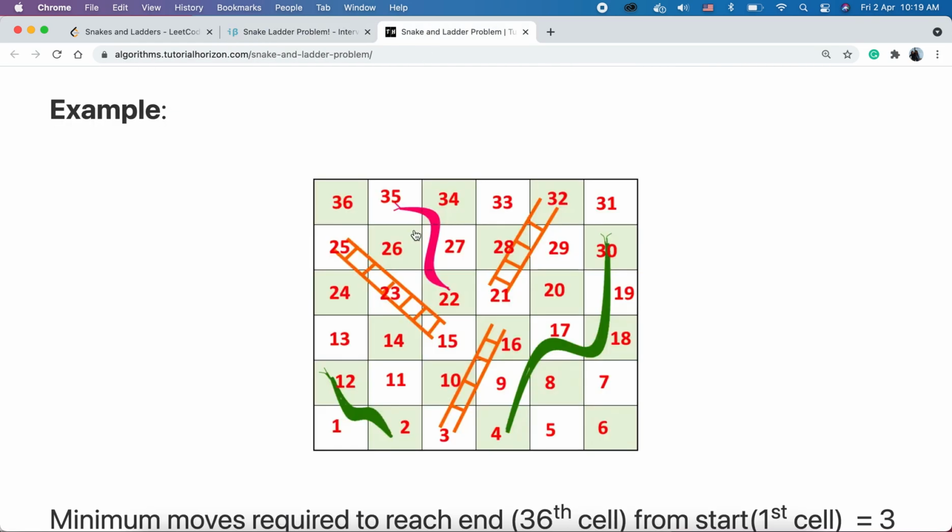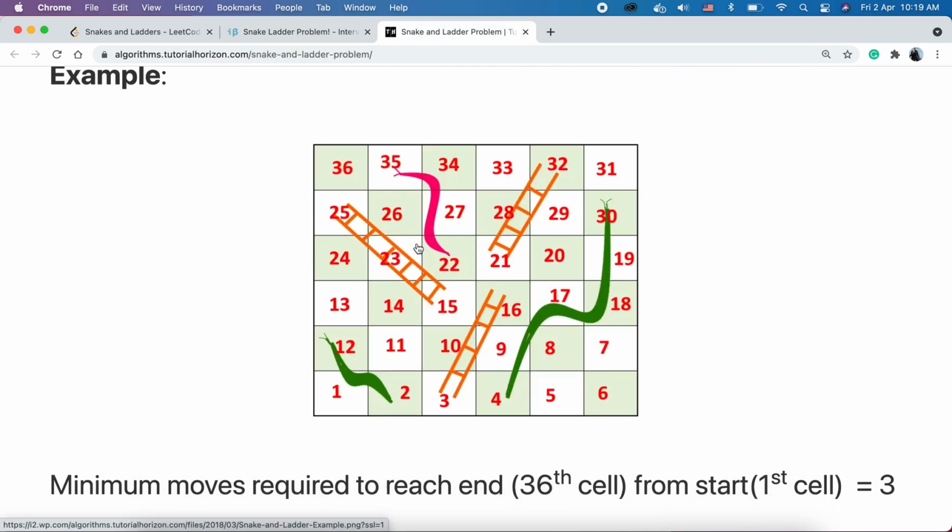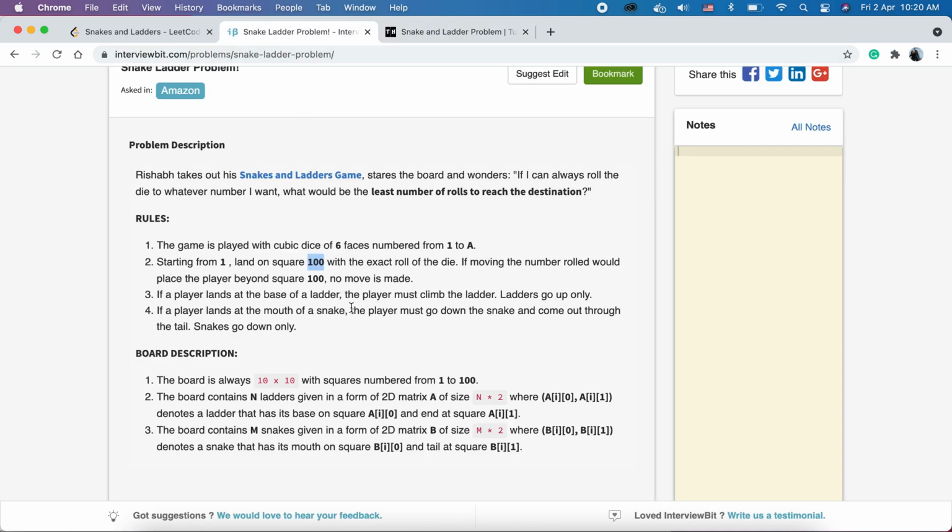So I'll show you one image. This is a snake ladder image. It is a 6 by 6 matrix, but in our problem it is a 10 by 10 matrix. So from 1 I have to reach 36. If I consider a matrix of 10 by 10, then I have to reach from 1 to 100. N by N, like 6 into 6, 10 into 10, like that I have to reach.